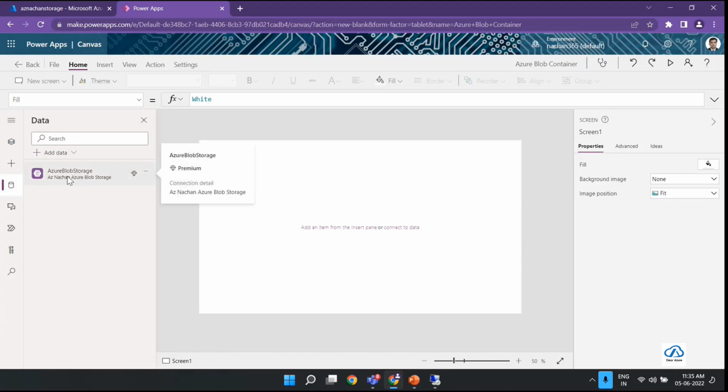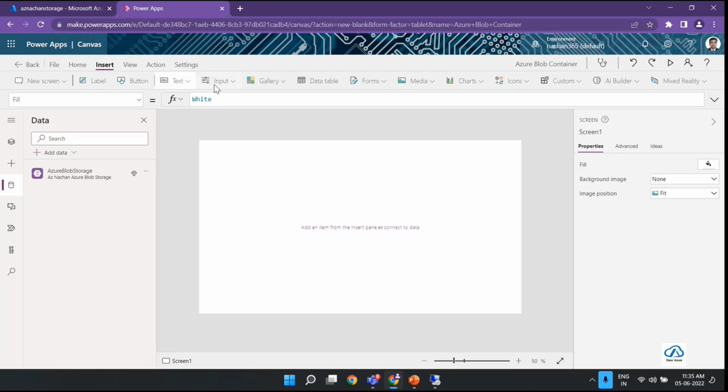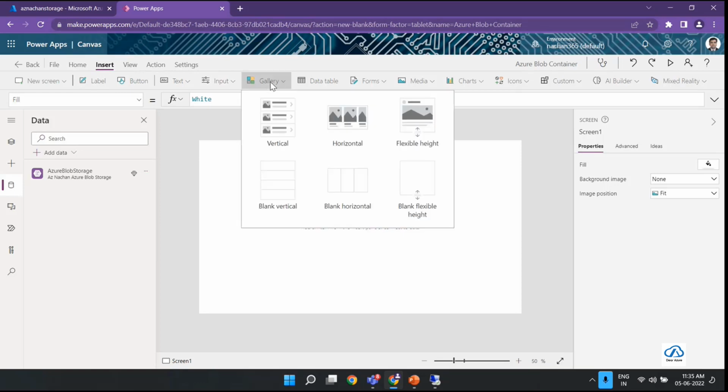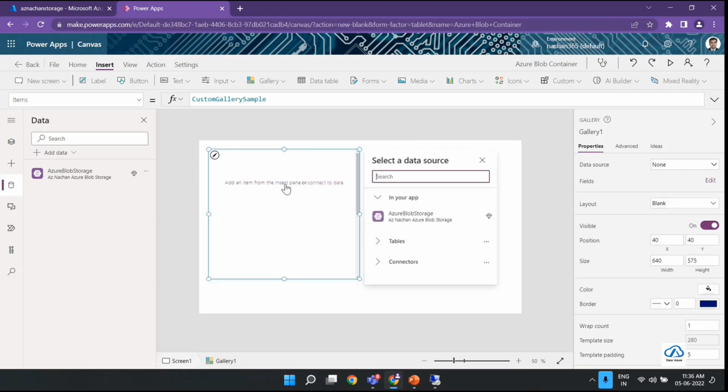So what we will do here is that we will just get started with this. And now that we have this app connected to the Azure Blob storage, let us add a few galleries to see the containers and the files from those containers from the connected storage. So what I will do for that is I will just go into Insert, get into the gallery, and from here we will just select maybe a blank vertical. So this is just the gallery that we have got.